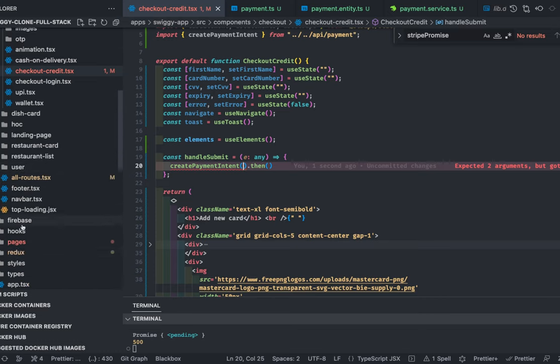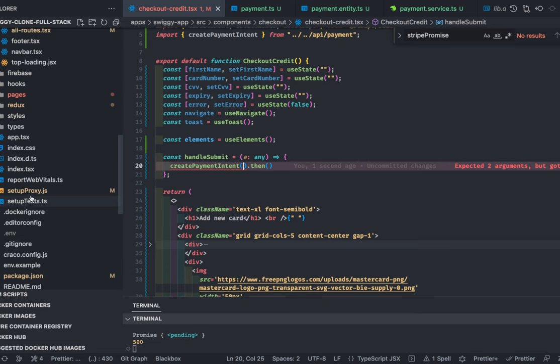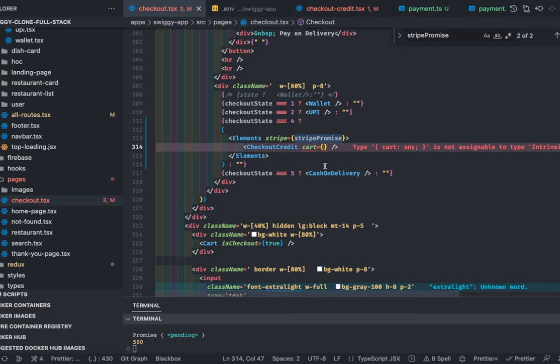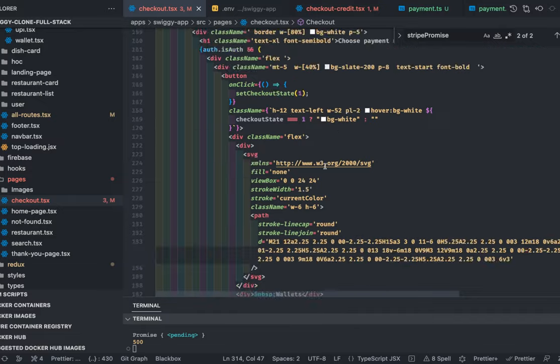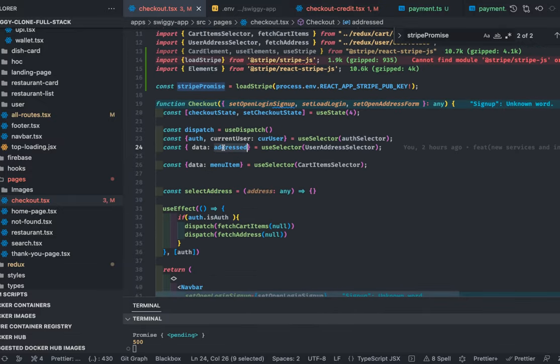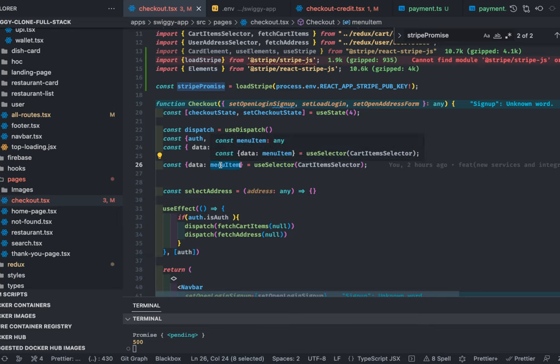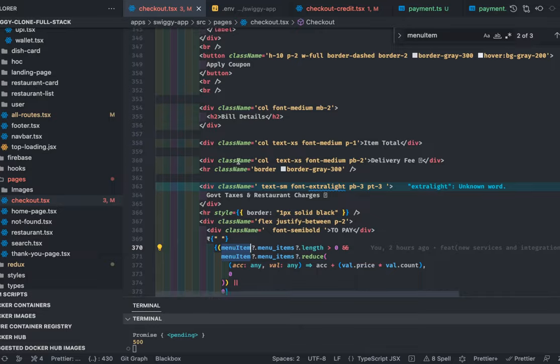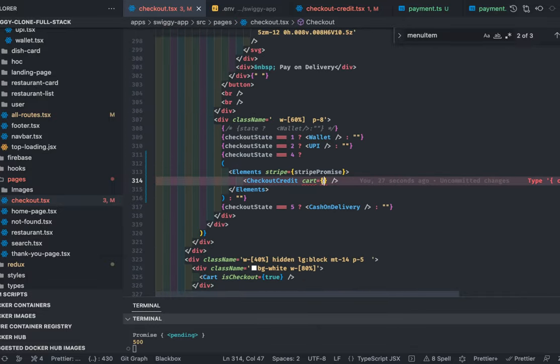What we can do is pass this cart items from the checkout page. Inside pages we have a checkout, and here I can just pass the cart object, the whole cart object which we are showing here and there. That is, I think, menu items, right? Menu item dot menu underscore menu items. So I think passing this menu item should be enough. This contains the restaurant ID and the menu items array. So let's pass this. Cart is menu items.